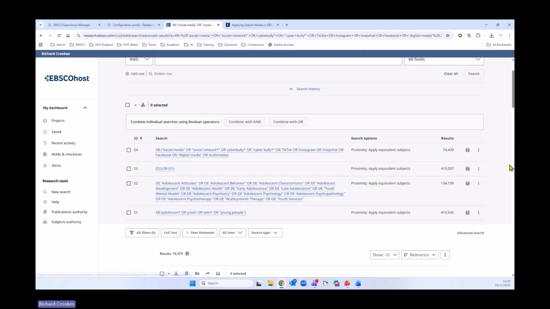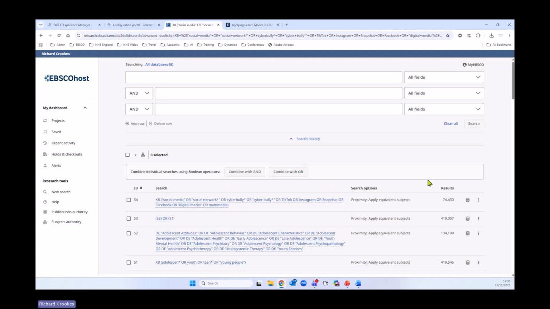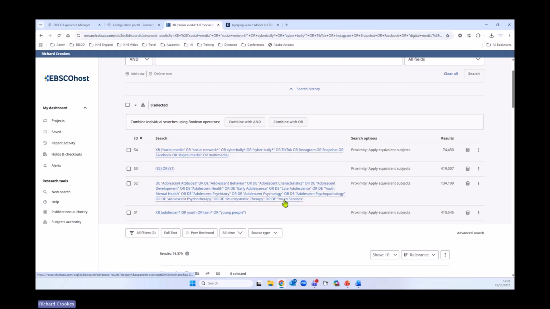So I can edit each line in turn. Whether you make a mistake, it could be a typo, or you want to add another term or change truncation or quotation marks, then you can do that line by line in the search history. So we now want to search for the related APA Thesaurus term for social media. So we can go back to subject authority.